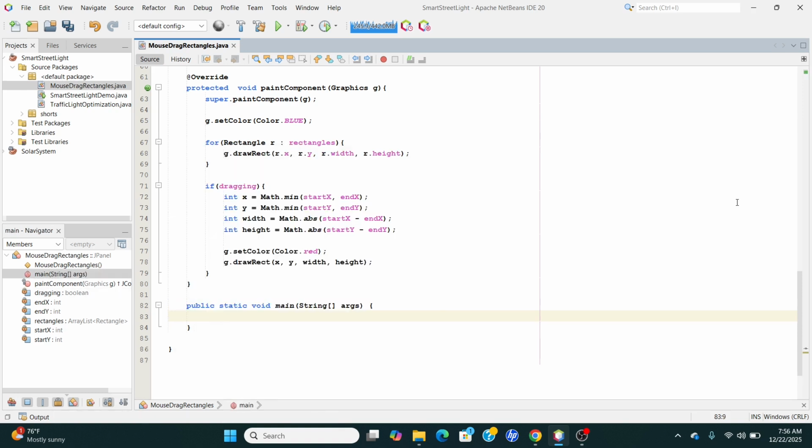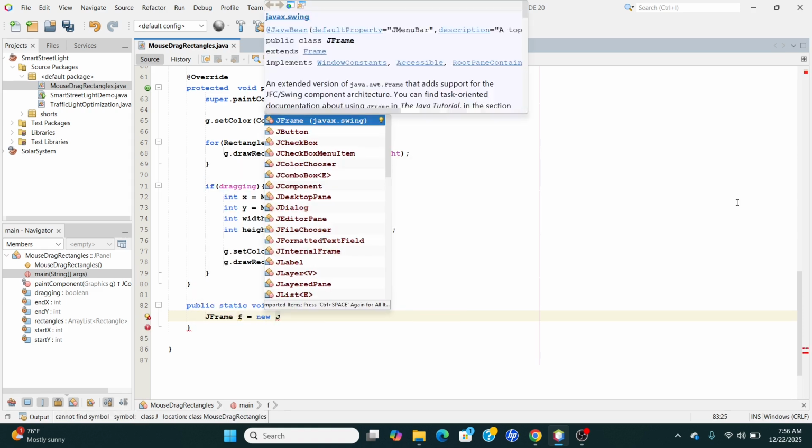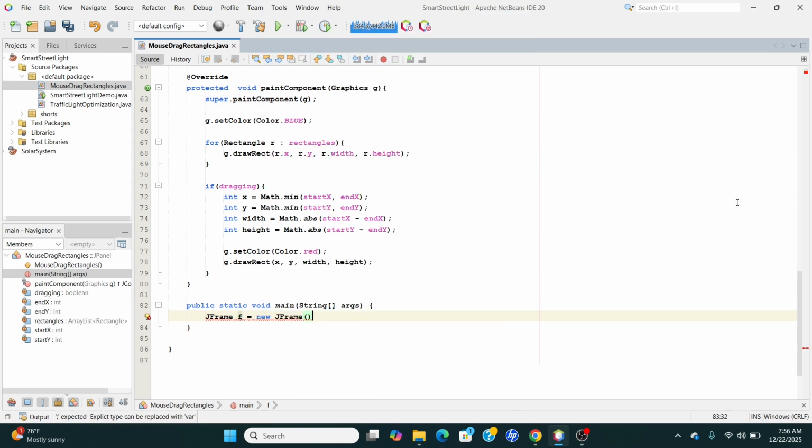This is the main method, where the program starts running. Inside it, we create a JFrame, which acts as the main window of our application. The text passed into the constructor sets the title shown at the top of the window. This frame will hold our drawing panel and display the entire mouse drag drawing application on the screen.